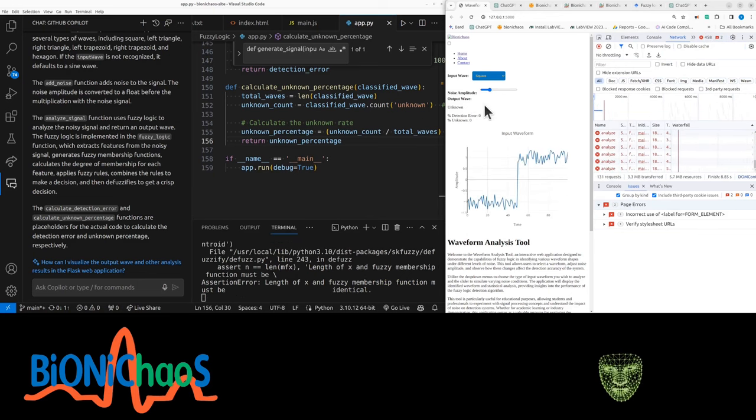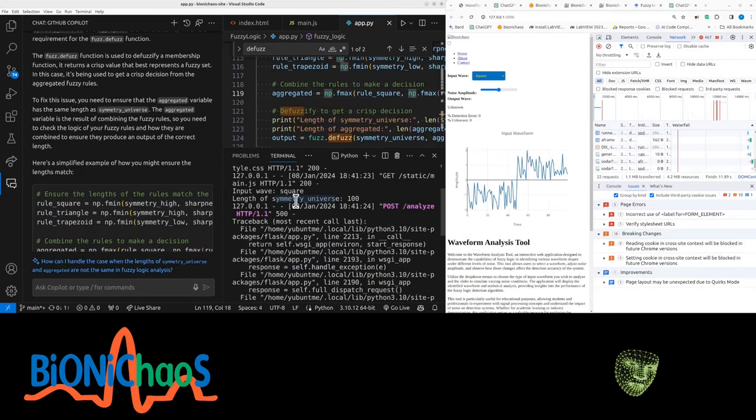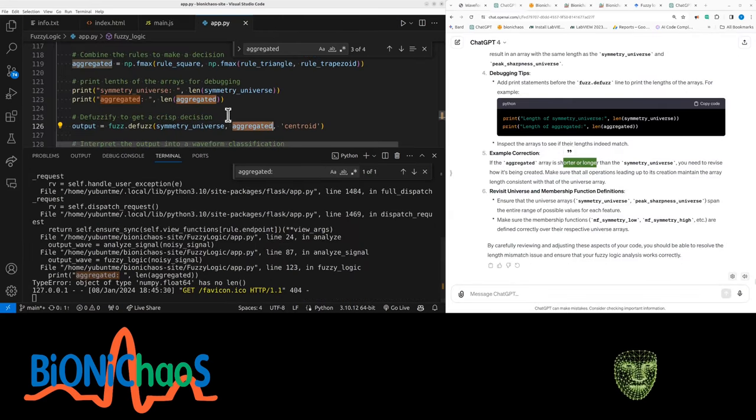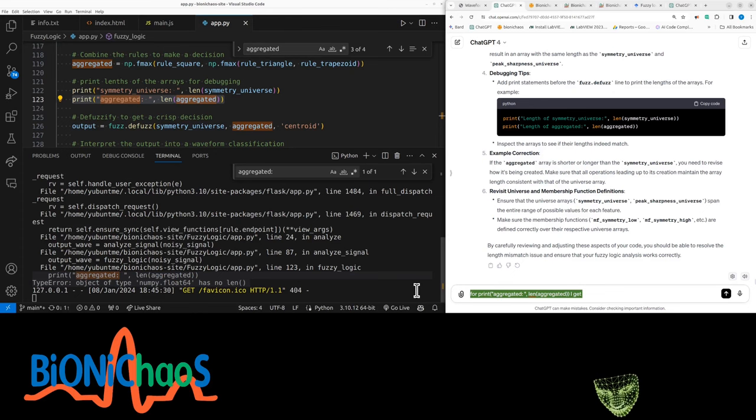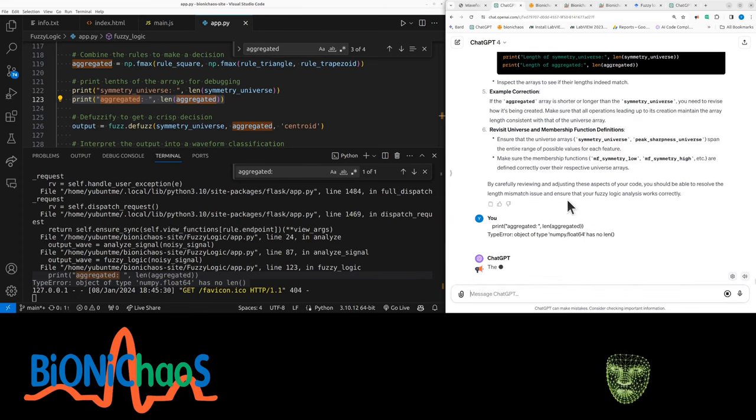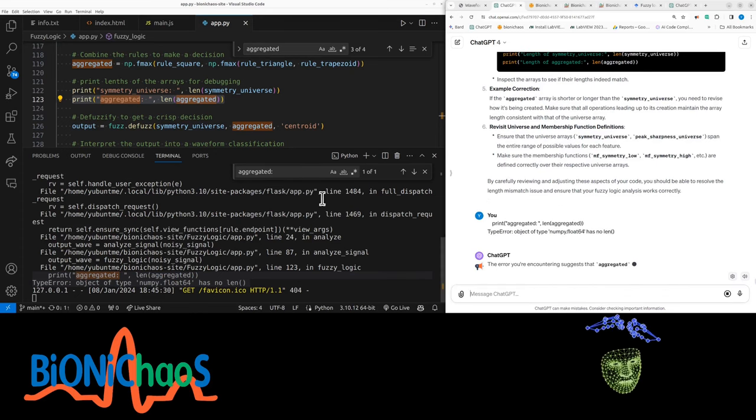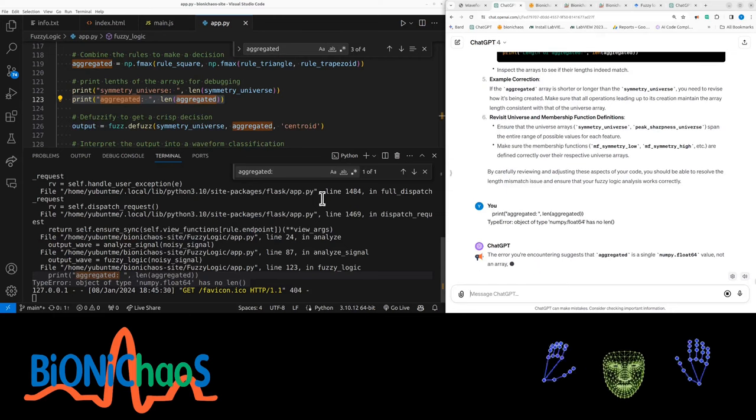You get a lot of errors. Let's clear this quickly. So the length of symmetry versus 100. Problem with this array, it doesn't have a length in it. It's actually an error message you didn't see. It's a float64. Anyway, we'll have to troubleshoot it next time. I'll see you later. Bye.